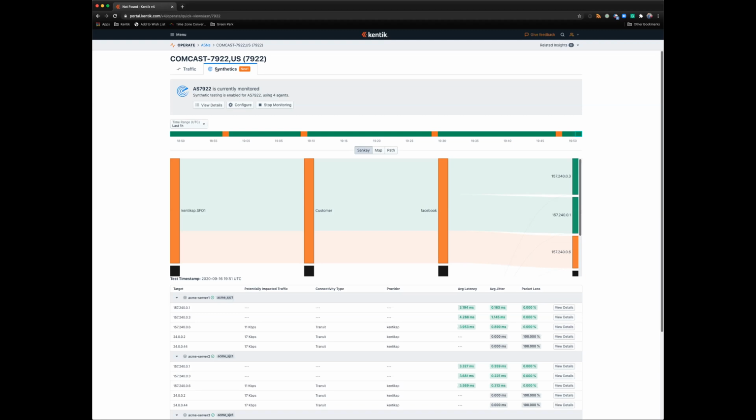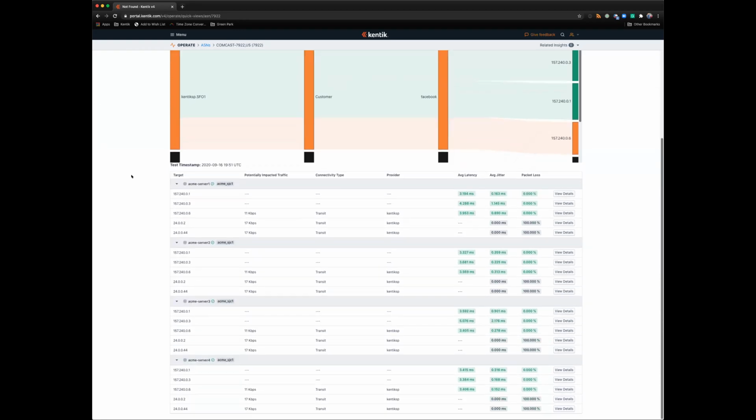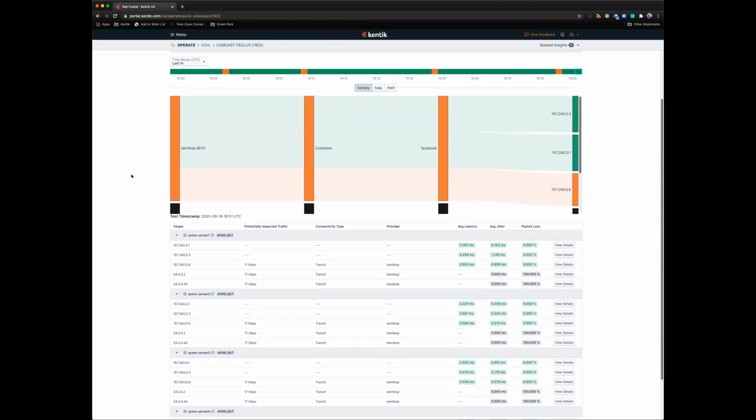And start the monitoring right here from this screen, do what we call an autonomous test. But we can quickly see how many agents are monitoring the ASN. If we scroll down through here, we can see the results of each one of those tests over the last hour. We also get a nice Sankey of how the traffic on our network is flowing to the IP addresses that we're testing within this ASN. And we'll get into more detail on these results here in just a minute.